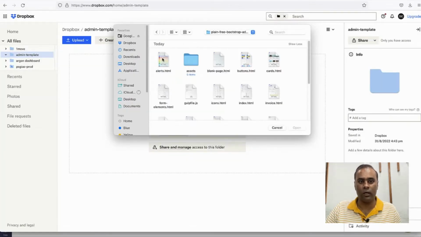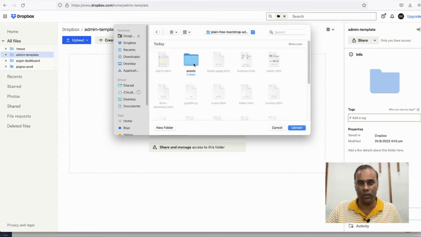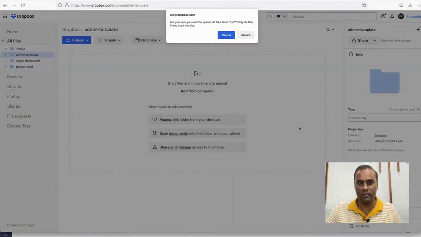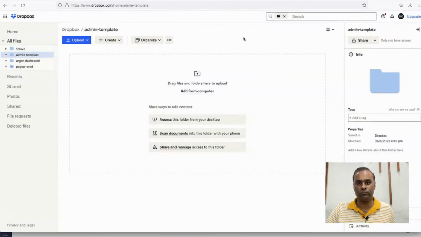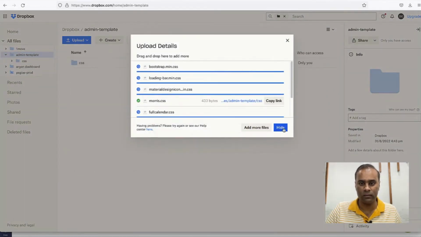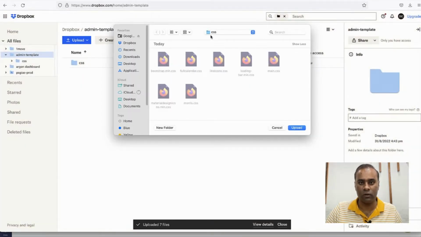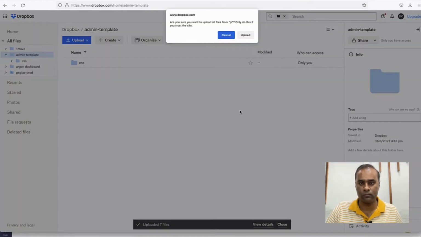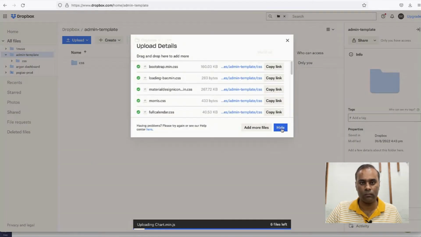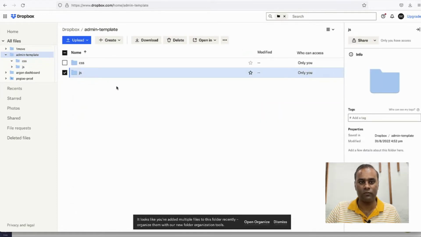So I'll just go and upload the folder. Okay. So I'll upload the CSS folder as it is. So it is bringing all the files. Okay. Then maybe I'll upload the JavaScript folder also. So if you see in the CSS, it has uploaded all the CSS files which are there in the theme, and in the JS folder, it has uploaded all the JS files which are there in the theme. So we are going to use these files.